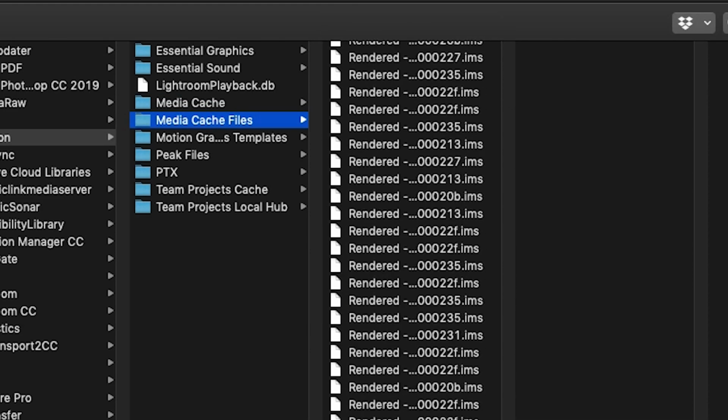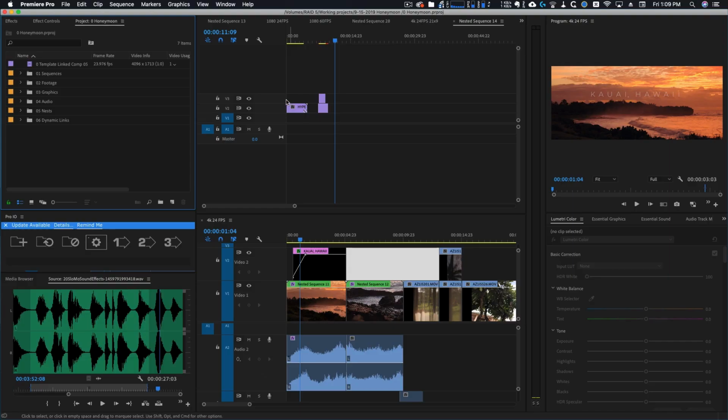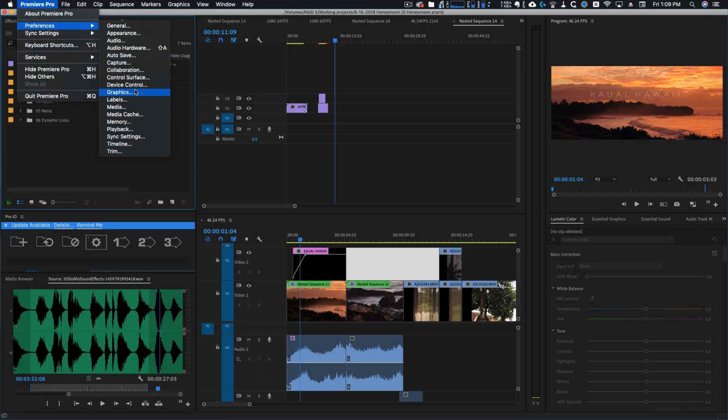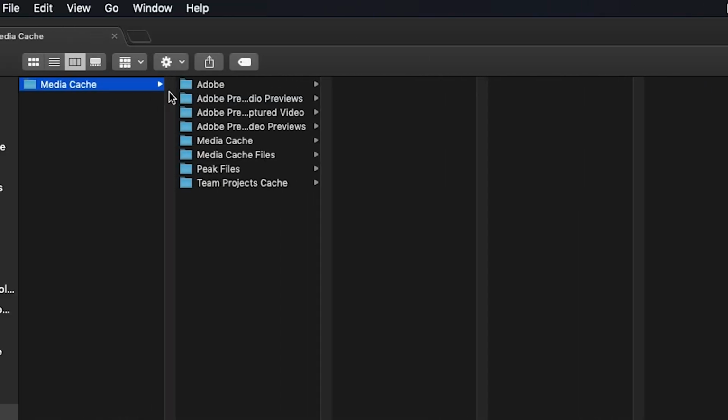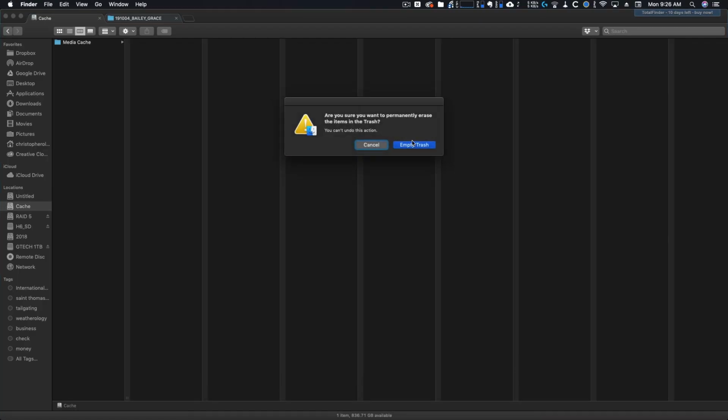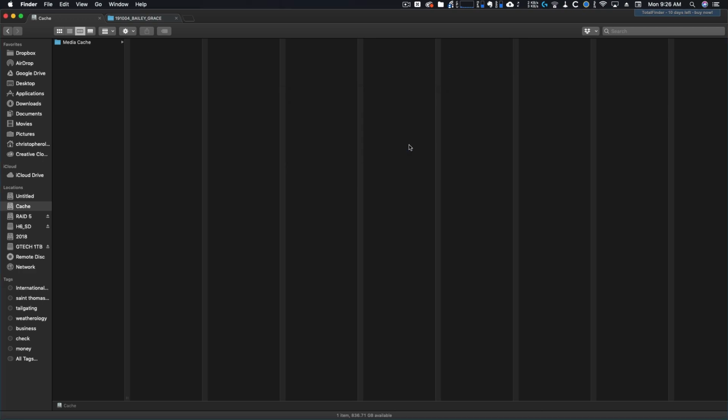To clear your media cache files manually, navigate back to that media cache panel and take a quick note of where your media cache is on your computer. Now navigate there and find the media cache folder. I've placed mine inside of a media cache folder on a separate hard drive for better performance, as well as making it easier to clean frequently. So I'm going to select this folder and delete it, and then empty my trash can. Now all of the cache files have been deleted and you can start fresh.